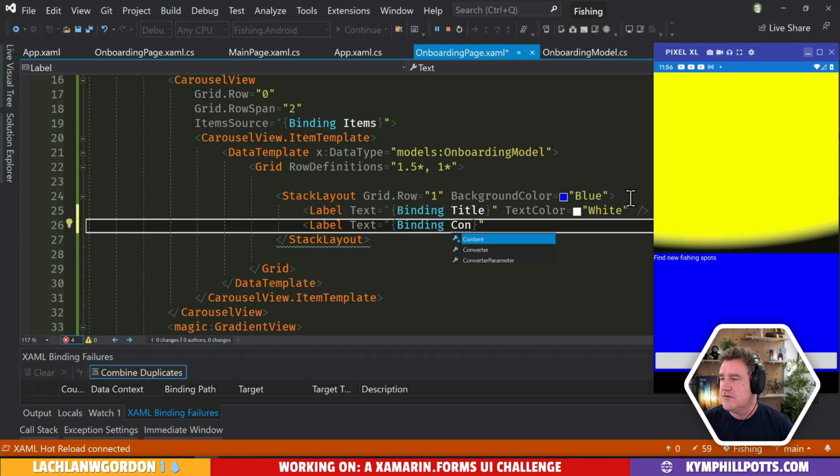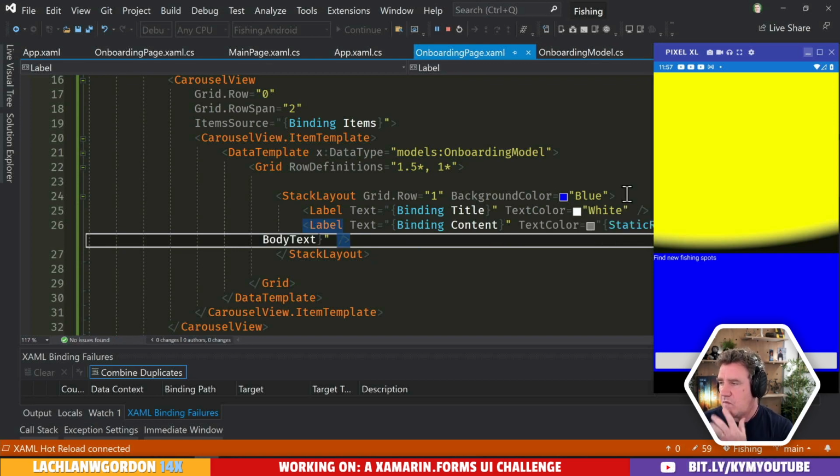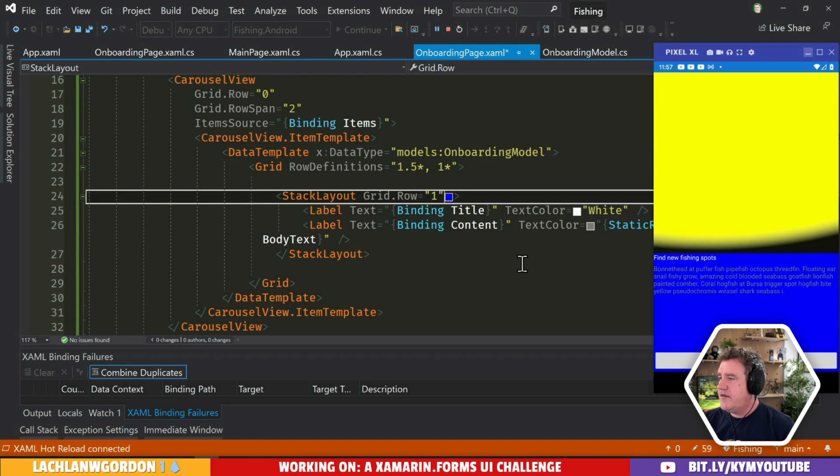Content. Let's go. Well, actually, we already set up a thing for this, didn't we? Let's say static resource, body text. All right, let's go and style this, shall we? Or should we refactor it later? We'll get rid of that background color there.